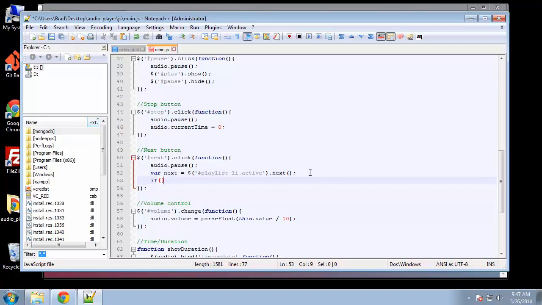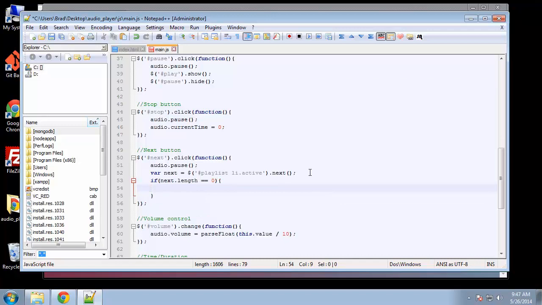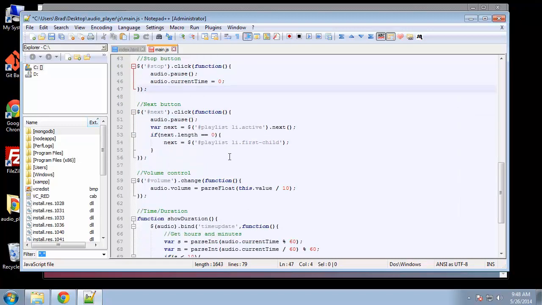We're going to say if next dot length is equal to 0, then I'm just going to grab this. Basically we're saying if it's at the last song, then don't do anything if you click next. So that's basically what this is going to do. We want to change this to just first child.